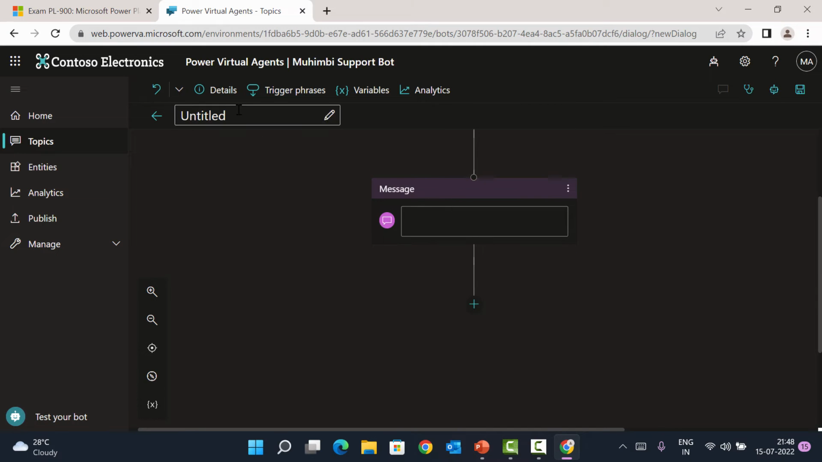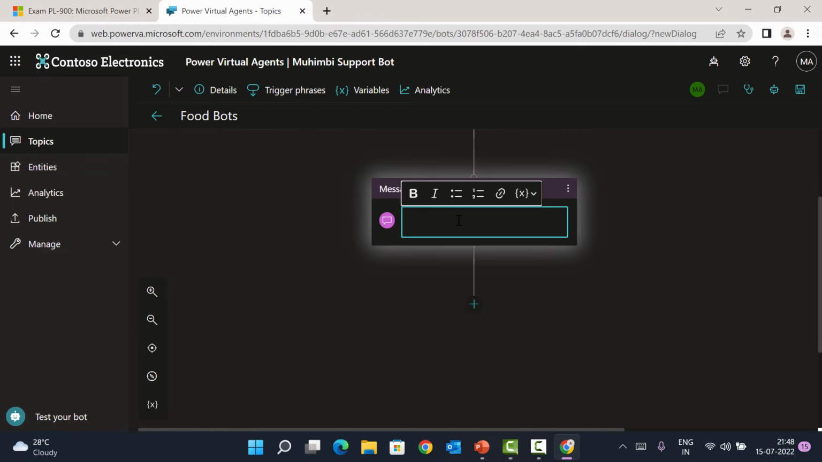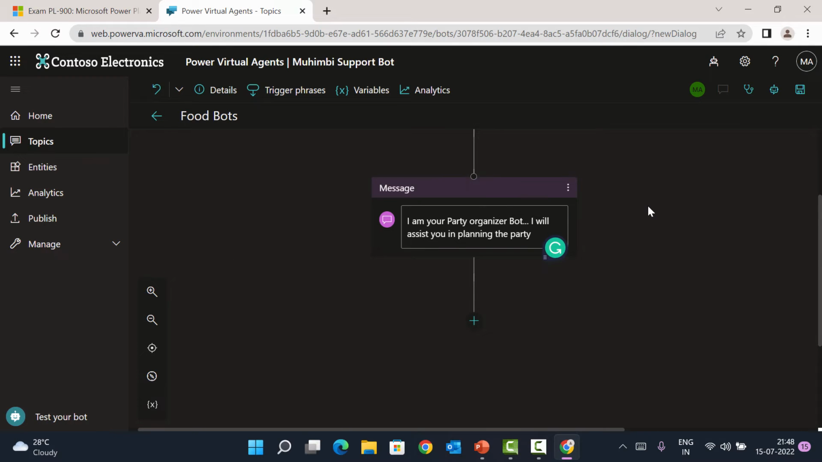Now this is done, right? I'll give this bot a name. So I'll say food bot. And here, I'll tell you one best practice. I always tell them that they're going to talk to a bot. So I say, I am your party organizer bot. I will assist you in planning the party. Perfect, right? So this is my party organizer bot and it will help me organize the party.